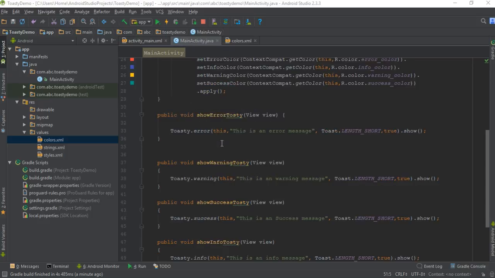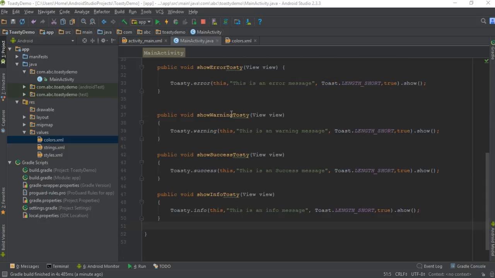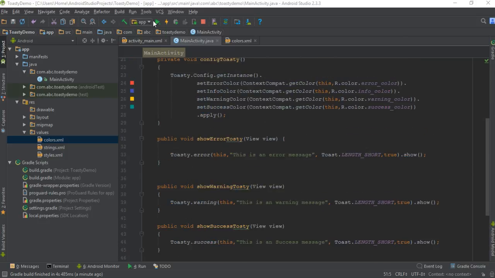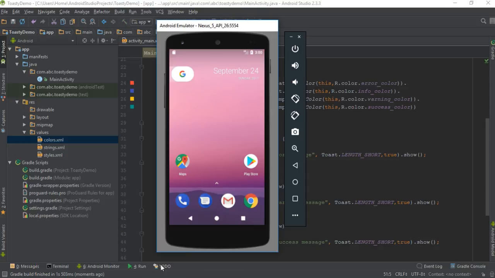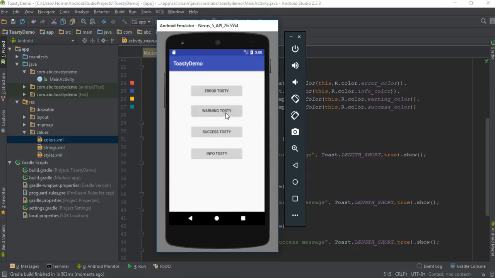Here I implement all the other methods for the buttons. Now we can test it again. Now we can display a warning. Now display a success message. And finally we can display an information.